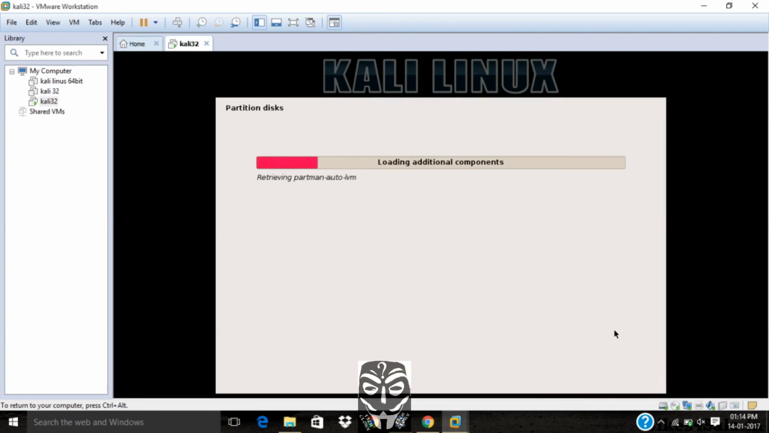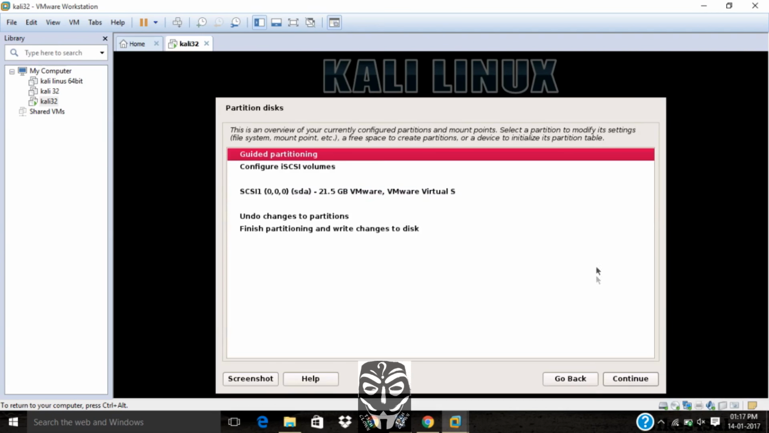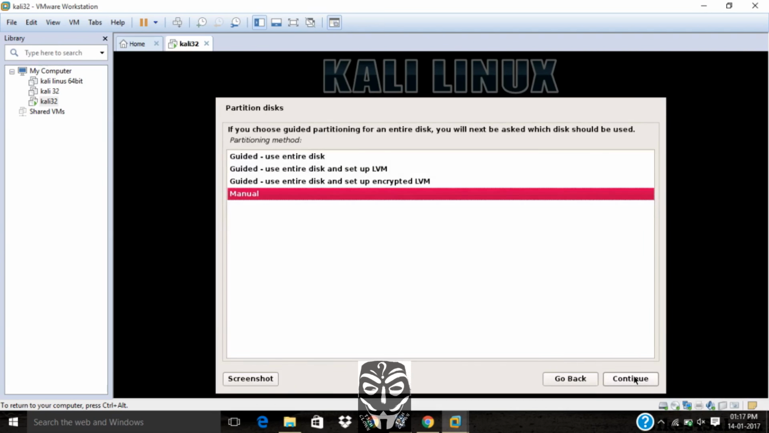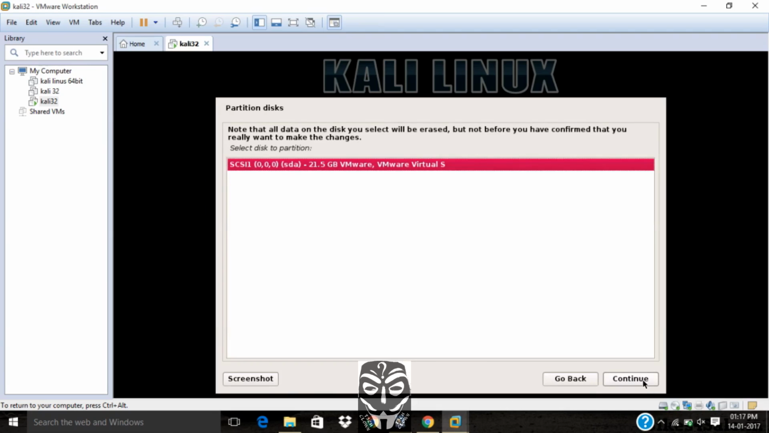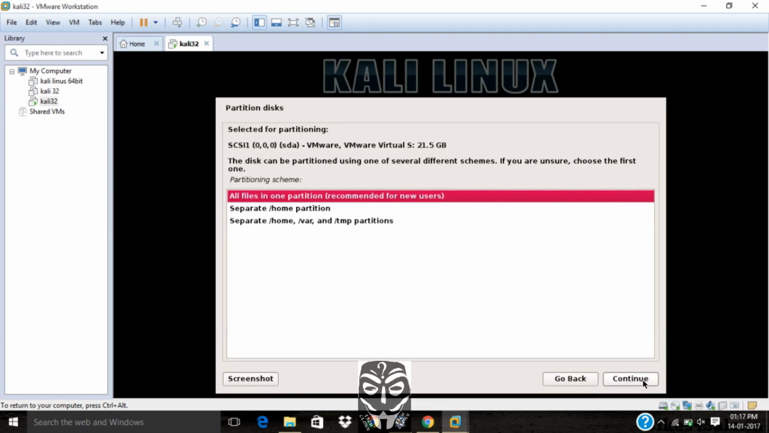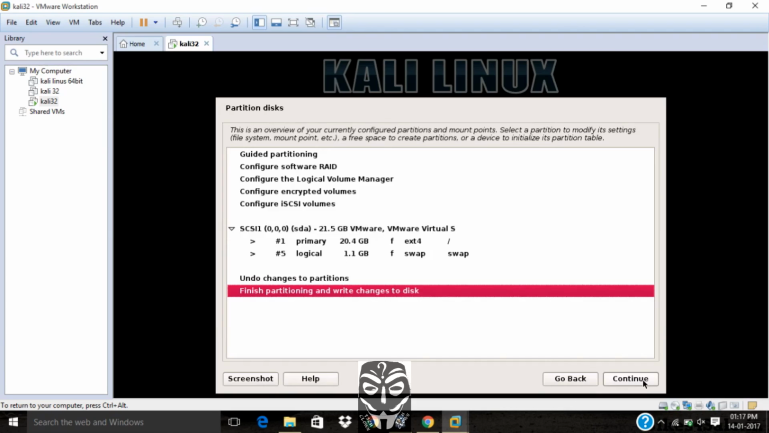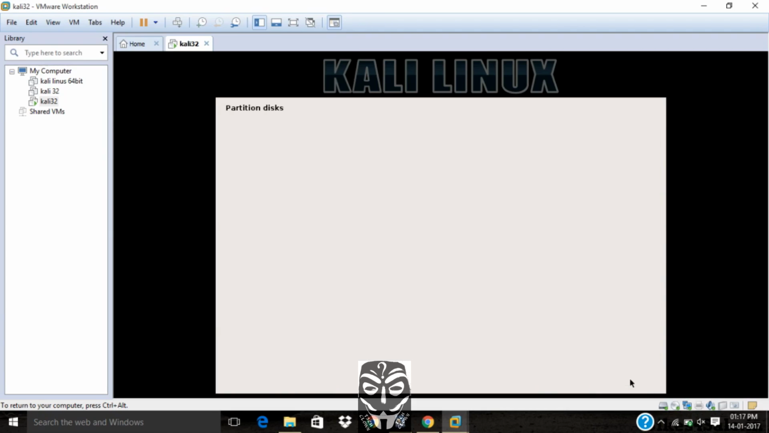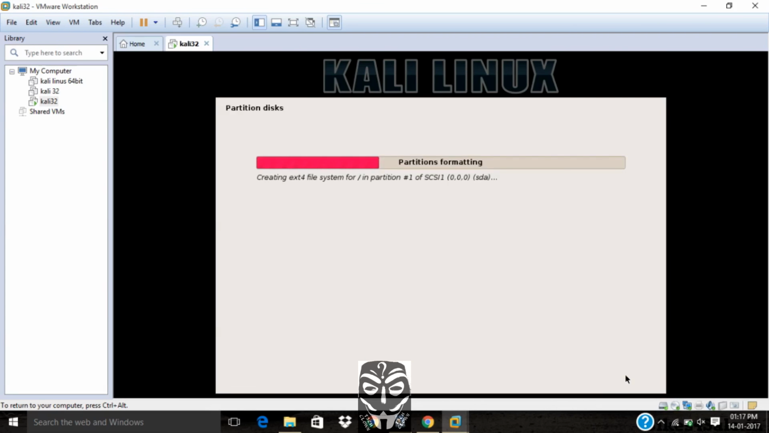Loading. Starting up. Now click on guided partitioning. Click on continue. Guided, use entire disk. Continue. It's okay. Continue. All files okay. Continue. Now going to finish partitioning. Write changes? Yes. Continue. Installing the system.